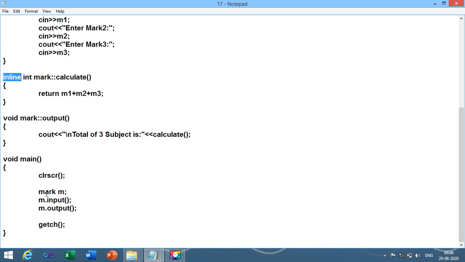And I have called 3 methods. The calculate method I have called from the output function. So total of 3 subject is printed on the screen. After that it will call the calculate function and it will return the answer of mark 1, mark 2 and mark 3. So this is all about our today's session.